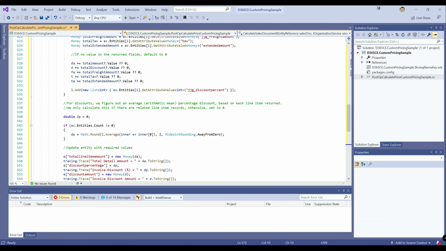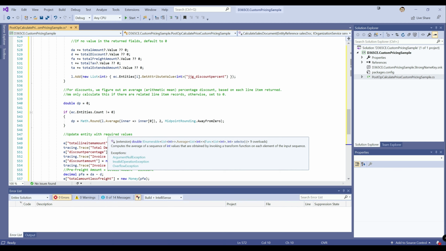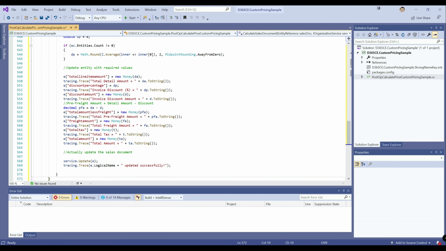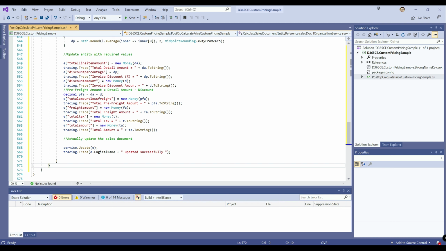We do some additional logic down here to record the average discount percentage across all of our different records. This bit of code does that calculation using an arithmetic mean average to get that amount. Then finally, with all that done, same as before, we go through and update each of the fields individually, apply that to the record in question, and boom, we're done. That record's all up to date.